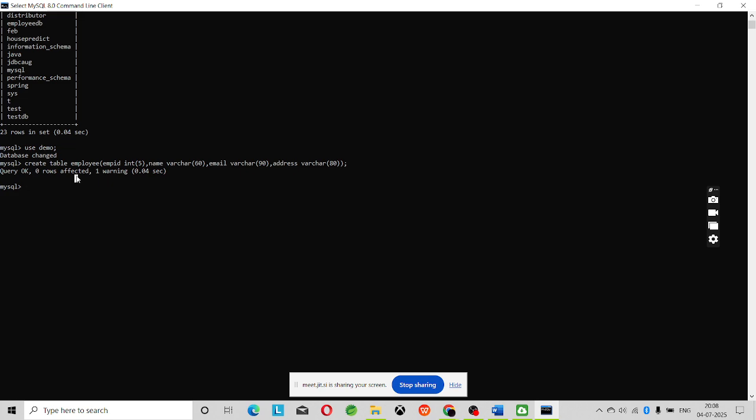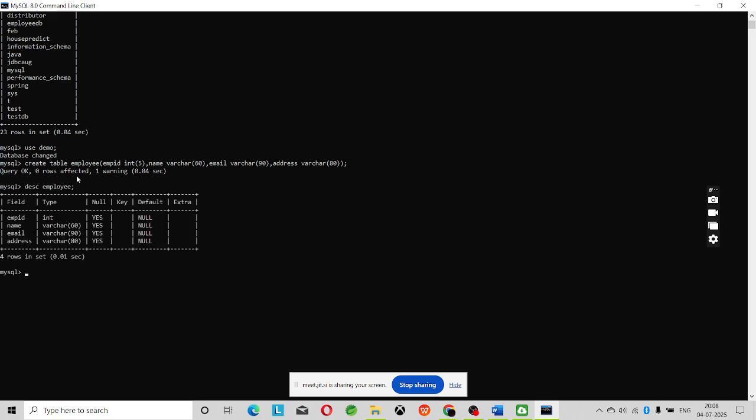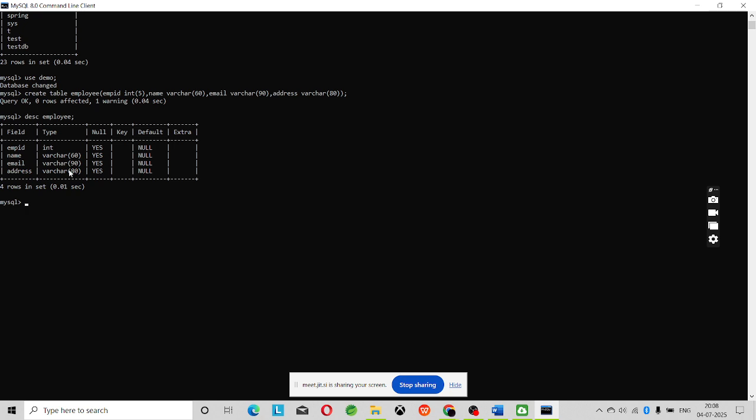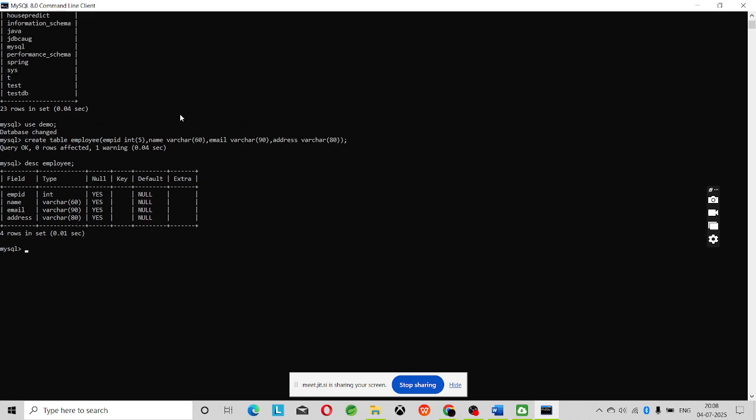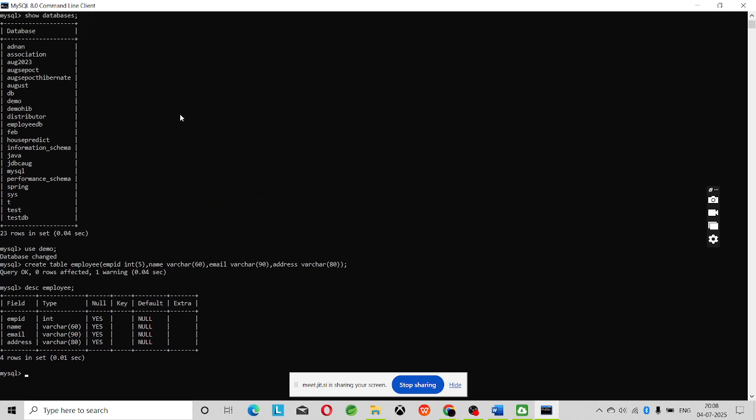So what should I do? I want to check whether my table is created or not. There is one command to see the structure of your table. If I want to see the structure of my table, I will use describe employee. You can see this is our table structure: employee ID, integer, name, email and address. So your table structure is created properly.